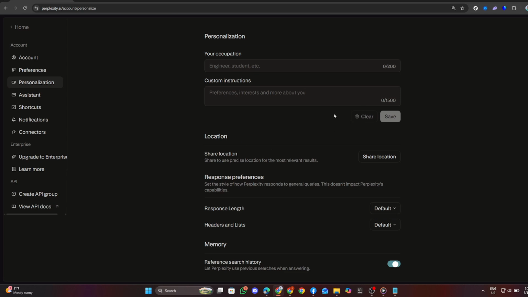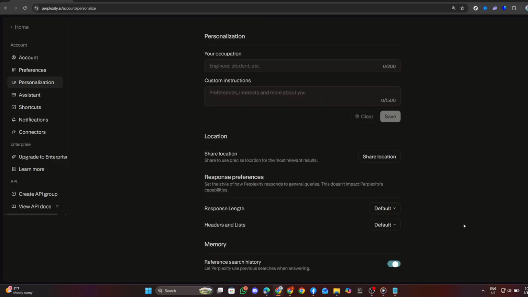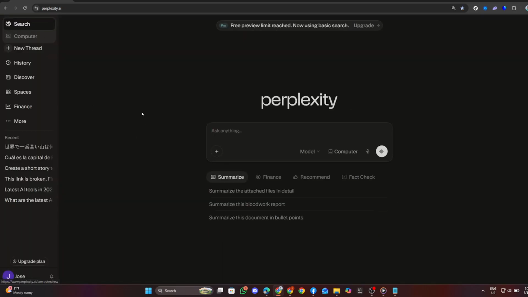Once you've made all the necessary adjustments, locate the Save button to confirm your settings. Clicking this button will ensure your preferences are applied. After saving, return to the main interface where you can now enter your queries into the search box. Perplexity will tailor its responses based on the preferences you have just set.